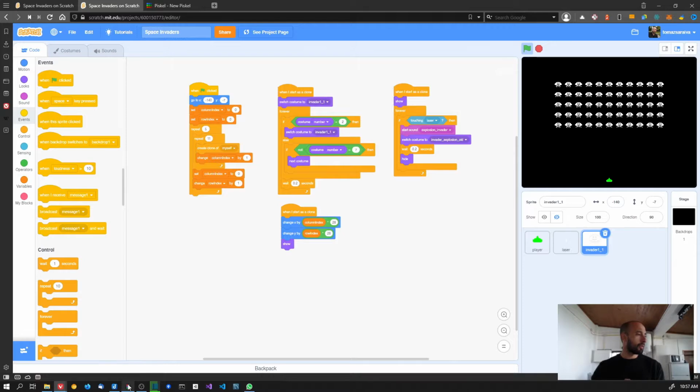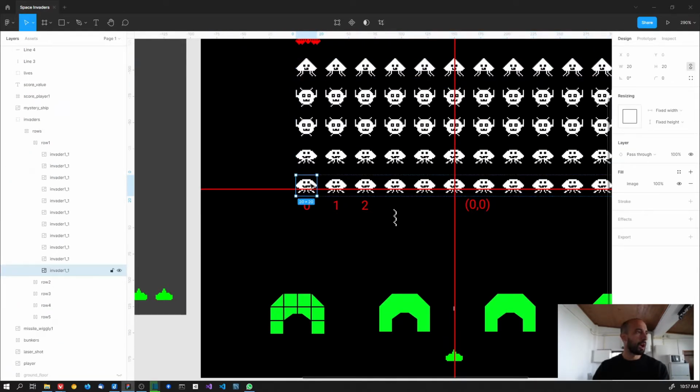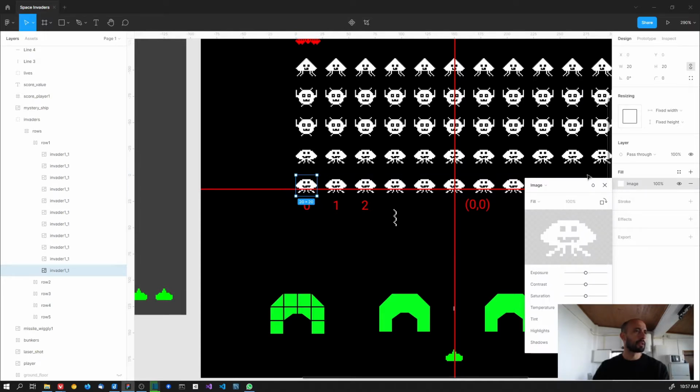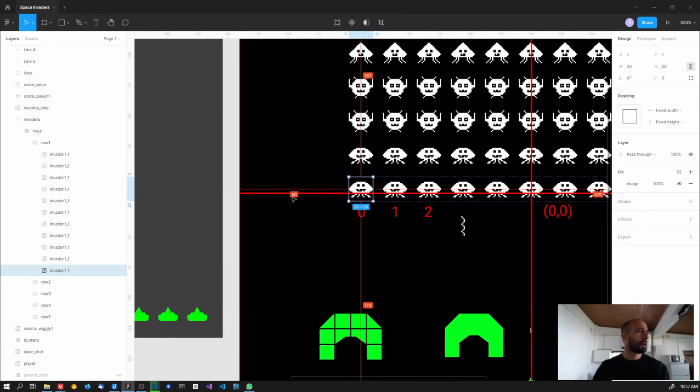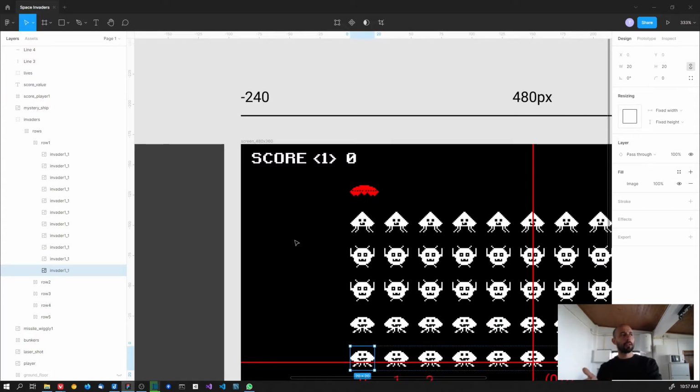When I was calculating the position of the first invader, I said, okay, we are at 90 units. When I say units, it's pixels, but I'm going to call it units. The first invader is at 90 units from the left edge. So if the left edge is at minus 240, minus 240 plus 90 in this case is going to be minus 150.